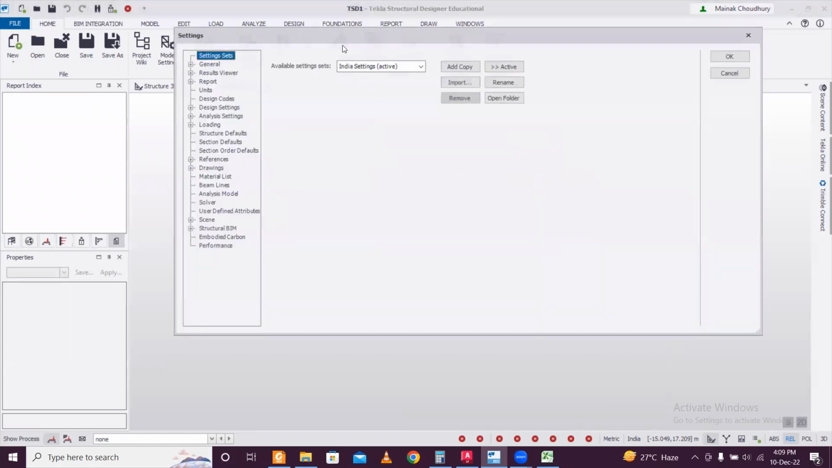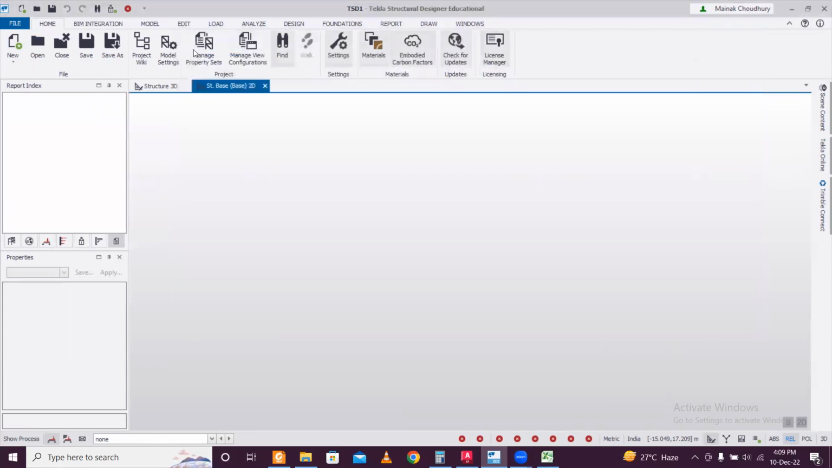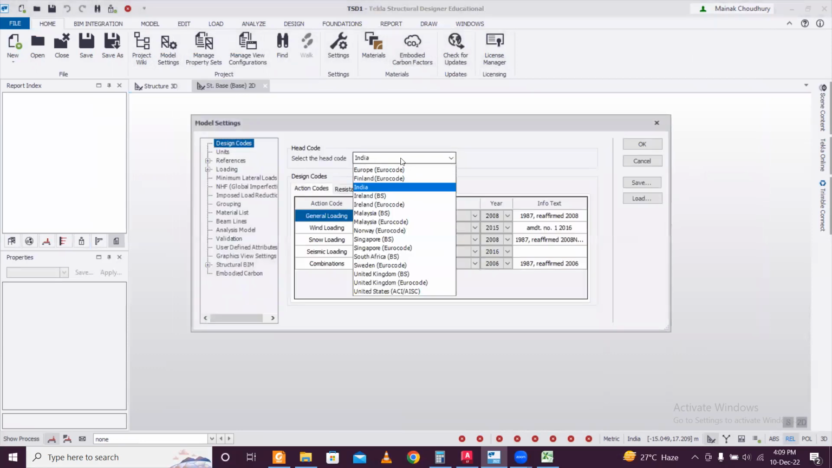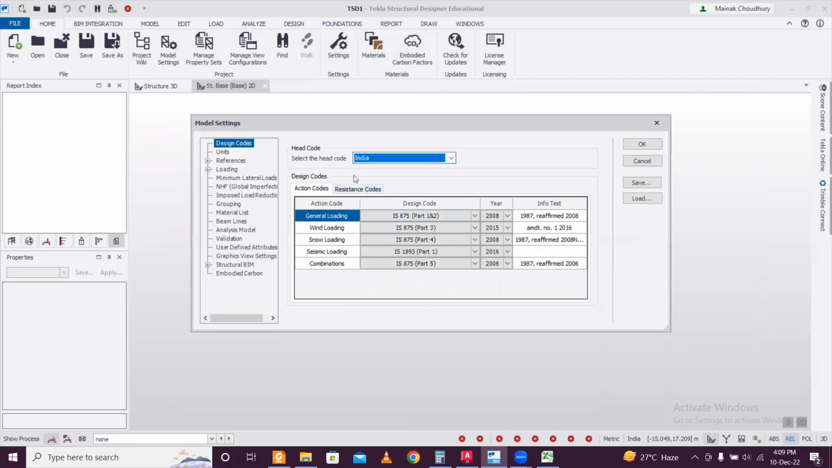Also in the model settings you can change the codes. You can change to Euro code, UK code, whichever code is preferred in the area where the building is going to be constructed. So these are the Indian codes. IS 875 part 1 to part 5 are the Indian codes for the loadings, IS 1893 is for the earthquake loads, and IS 875 part 3 is for the wind load. You can see these are the latest updated codes here.